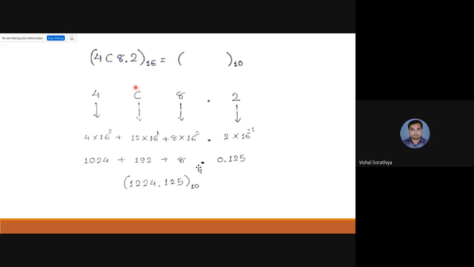If you go with the hexadecimal, then also you can say 4C8. Now you need to use a weight of 16. So 16 raised to 0 multiplied with the 8, 16 raised to 1 with the C, 16 raised to 2 with the 4, and 16 raised to minus 1 with the 2. So overall the answer will be represented like this one.